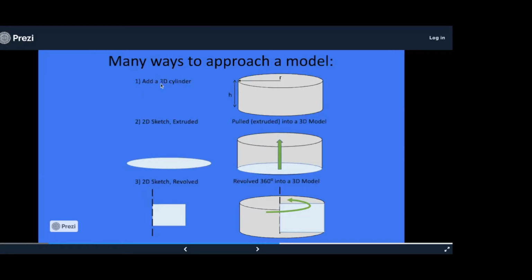First way is you can just add a 3D cylinder in most programs, where you just specify a radius and a height and add it to the scene, and boom, you have a cylinder. Another way, which allows you to do a little more customization in the actual shape, is you can draw a 2D circle and pull it up into a 3D cylinder, called extruding. So it's called an extrusion. You usually just 2D sketch something and then you extrude it out into a 3D shape. This could be a star extruded out into a 3D star shape.